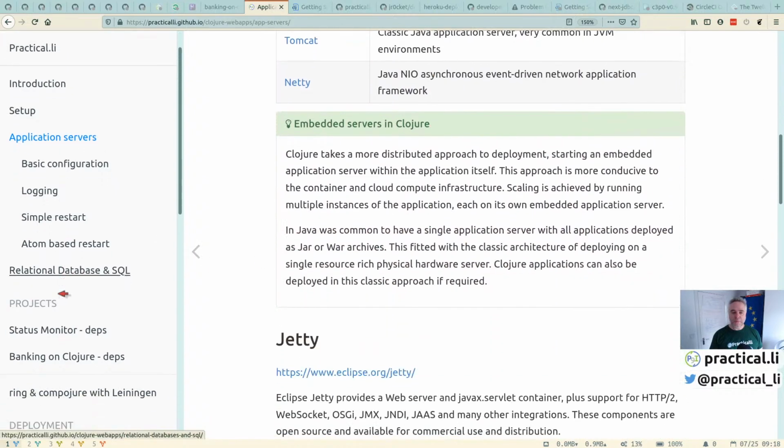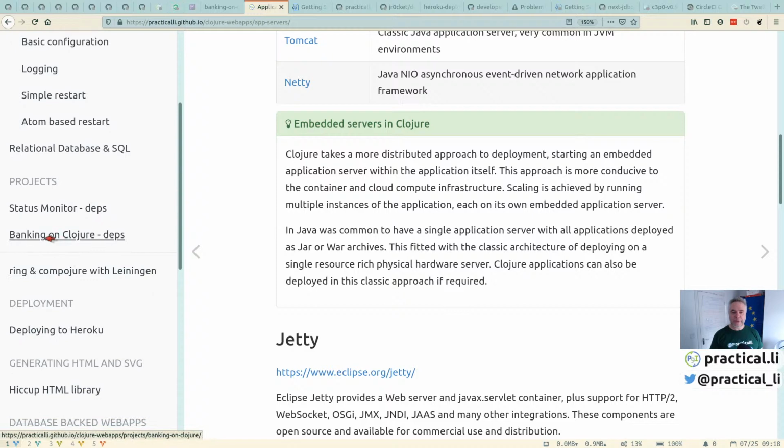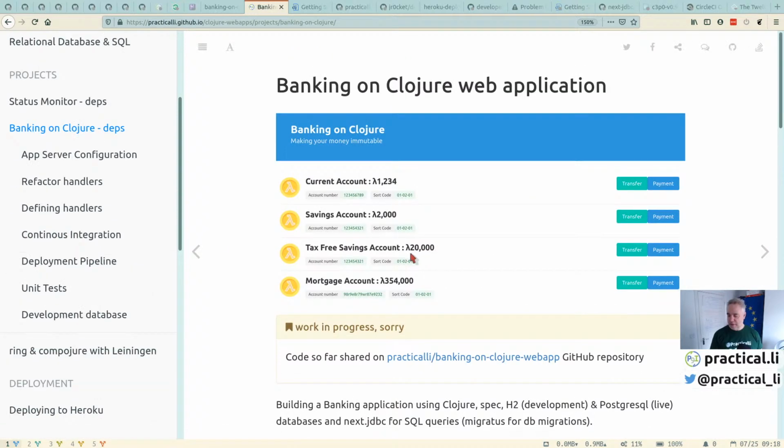So I'm not going to go through that. I'm going to jump to Banking on Clojure, so you can see where we've got so far. If you've got any questions, please add them into the chat, and I'll try my best to answer them.